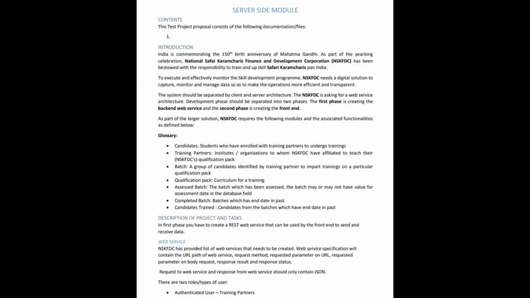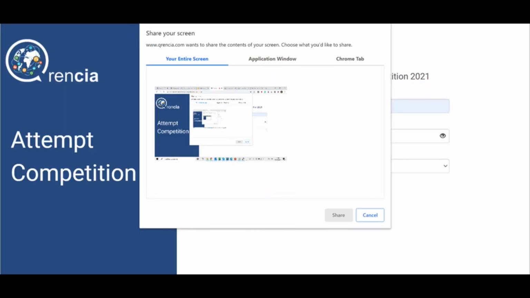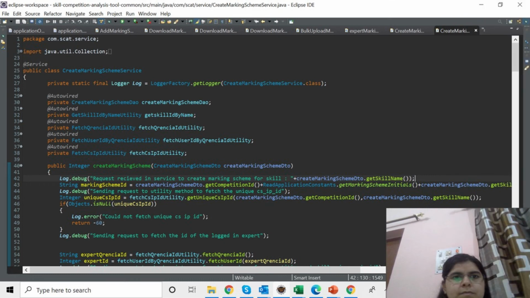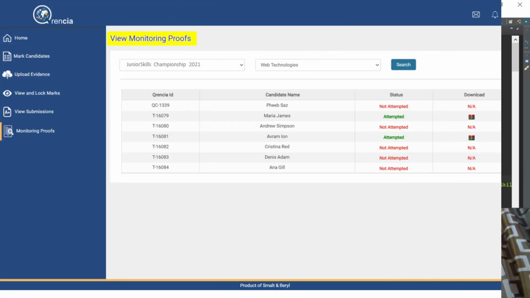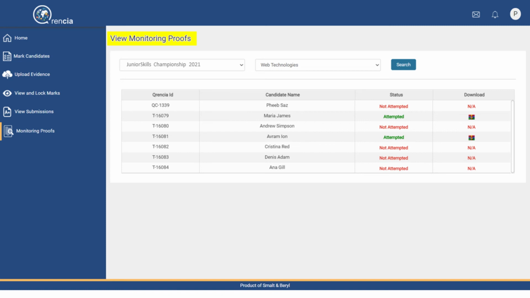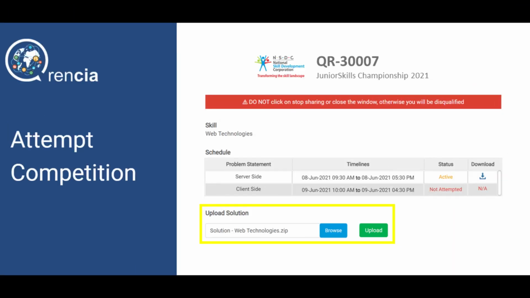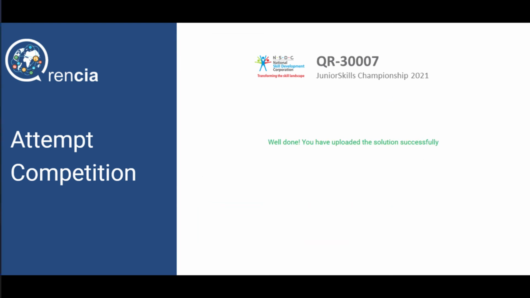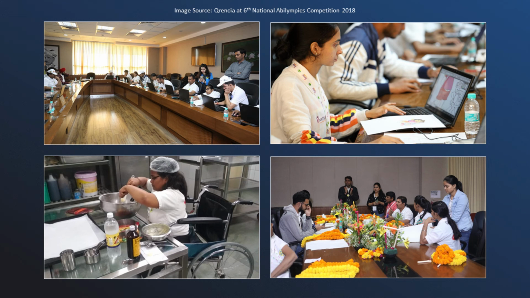Before attempting the problem statement, the candidate has to give the screen sharing permission in order to enable the remote proctoring. These are the evidences which may be used by the jury during the evaluation of a competitor. Before the competition time is over, competitors have to upload their solution on Qrencia. In case of a physical competition, the competitor has to attempt the problem statement at the competition venue.